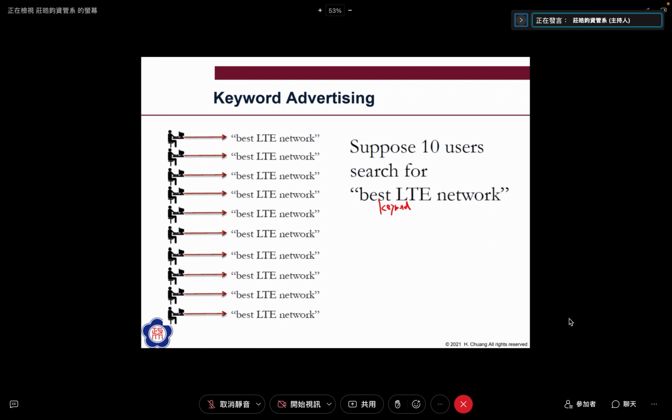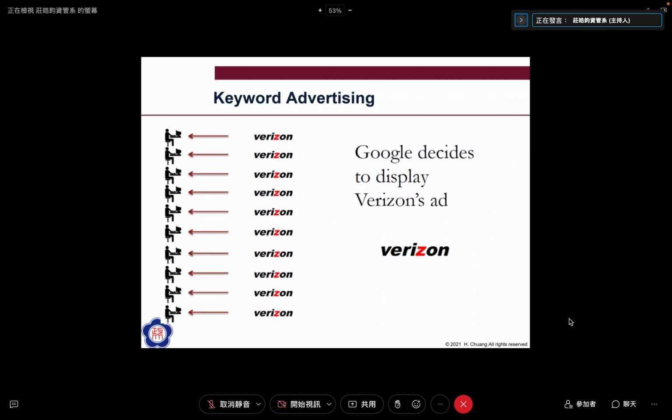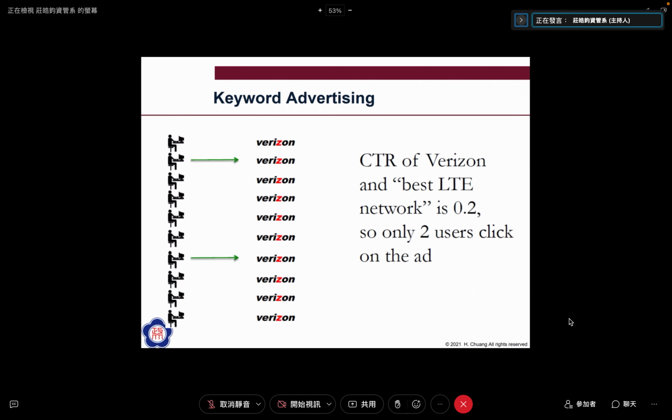And Google decides to choose Verizon from the 3 advertisers. Remember, we have AT&T. We also have T-Mobile, right? But Google decides to display Verizon's advertisement based on some decision rule. And we know the click-through rate for Verizon and this ad is about 20%, which is 2 out of 10 users will try to click on the ad.